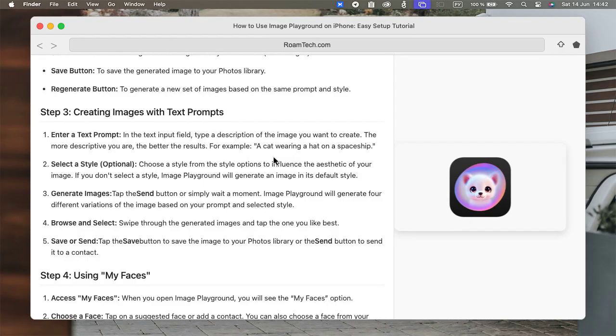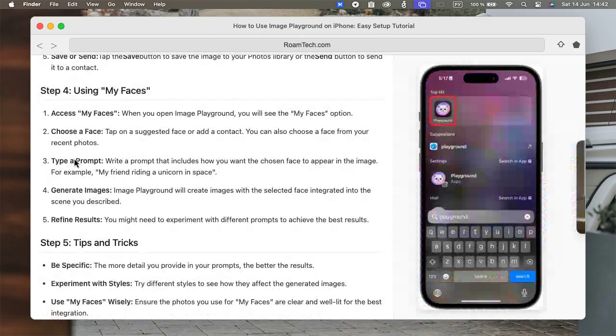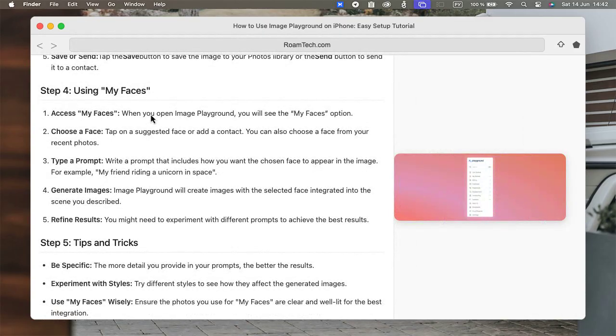Suggested prompts: below the prompt bar, you'll often see suggestions from Apple. These are great for getting inspiration, or if you're not sure where to start. Tap on one to automatically add it to the prompt bar.